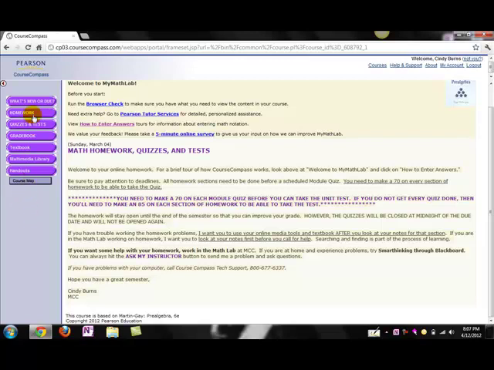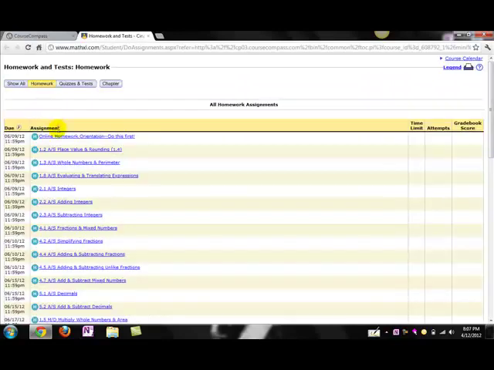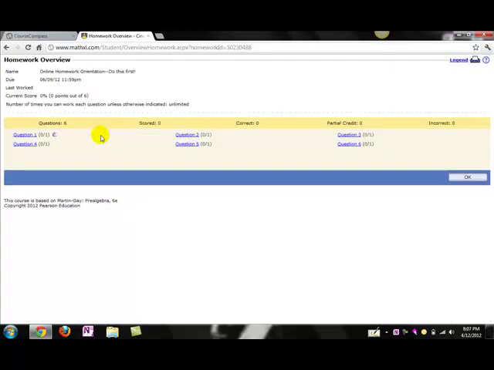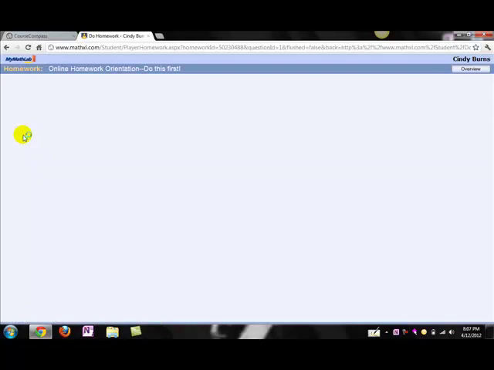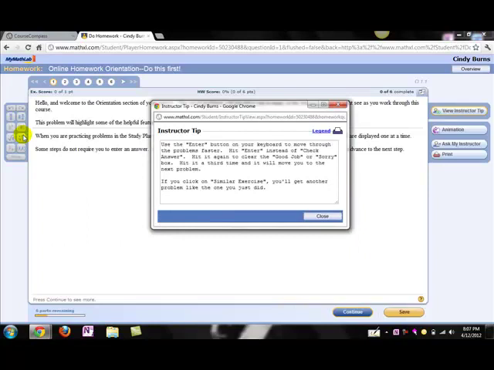The next button we're going to look at is the homework button. Here, online homework orientation, I want you to do this first. You'll click on that, and then a page will pop up here, and we'll click on the first question. And all of your homework pages will look like this.